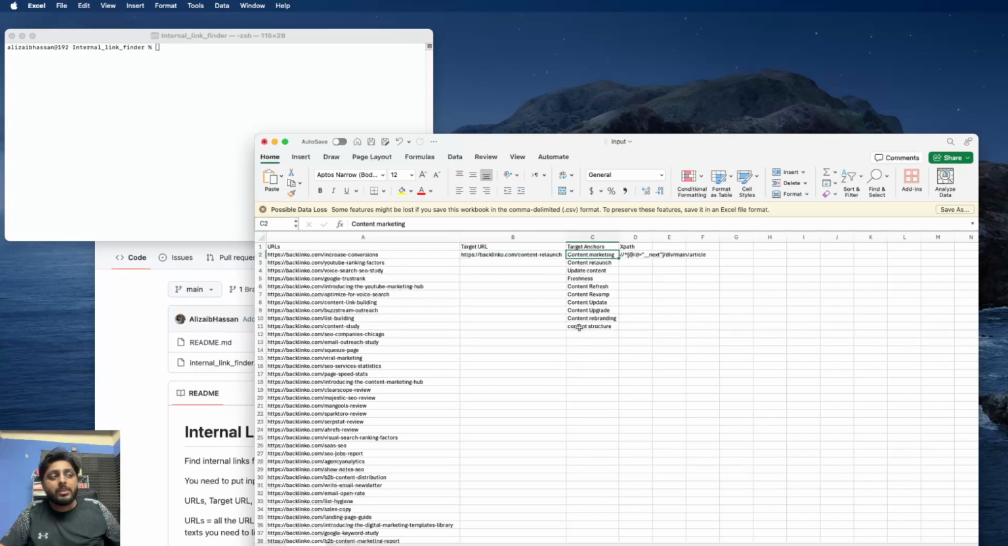This is useful because you need to make sure you have similar words from where you can put the anchor text from that page to the target URL. So you can create a quick list from ChatGPT, really easy. The last option is XPath.